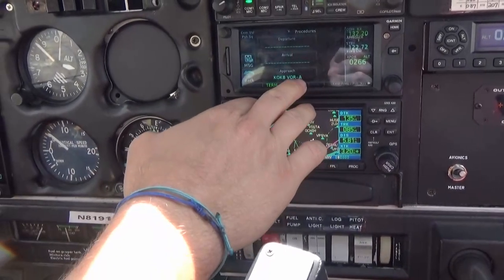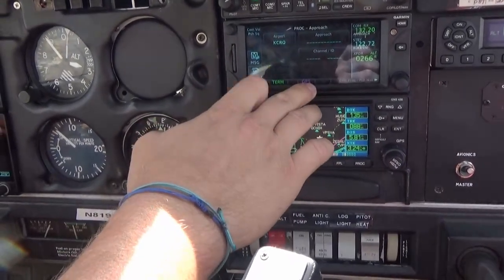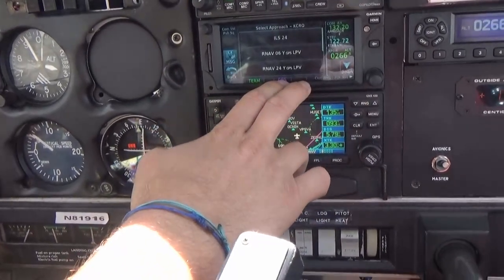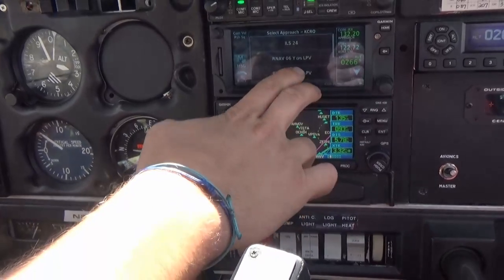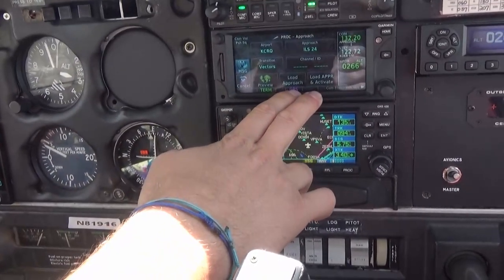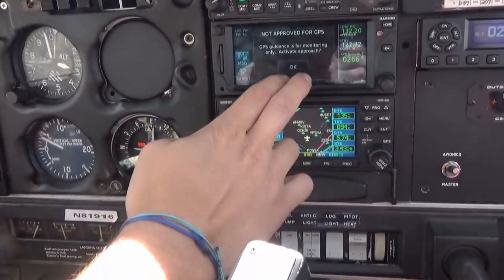Okay, 461491. Select approach. 34 Charlie Foxtrot, traffic no factor, additional traffic, 2 o'clock, 3 miles, northbound, altitude indicates 5,500. Ask for the ILS. Negative visual yet, 34 Charlie Foxtrot. Alright, load approach. You don't have to activate, just load it.